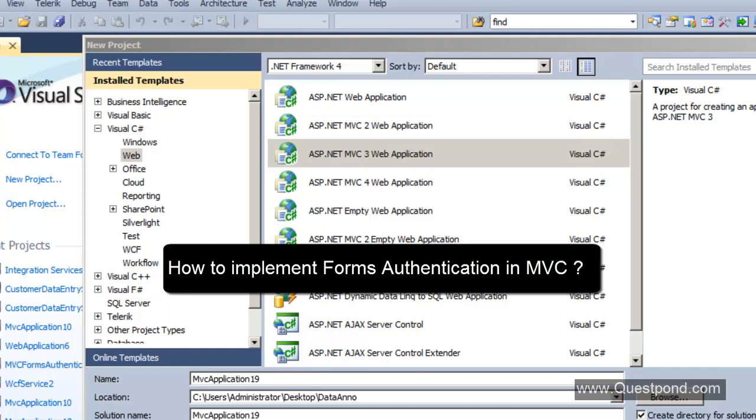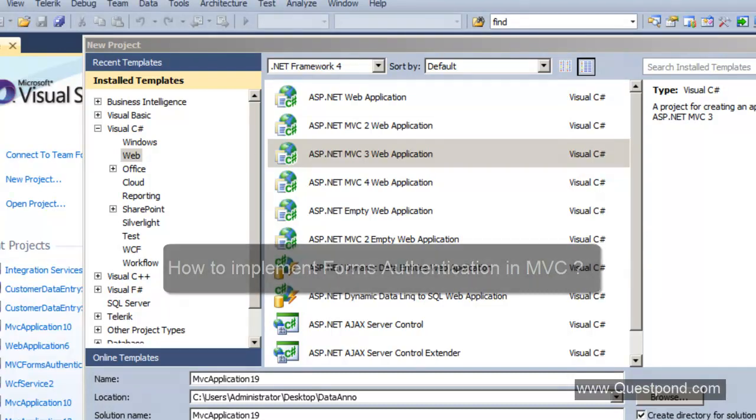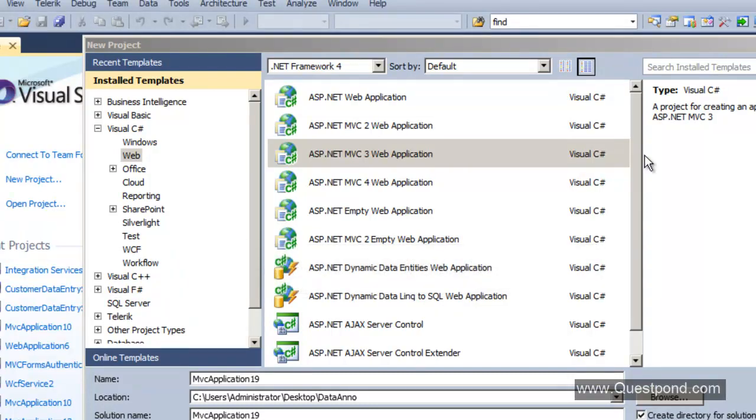In this video, we'll try to understand how we can implement forms authentication in an MVC application. So let's select the MVC3 template and create a simple MVC sample application. Currently I'm showing this demo using the MVC3 template, but feel free to use the MVC4 or MVC2 version. The steps are almost the same, or I'll say the steps are still the same.